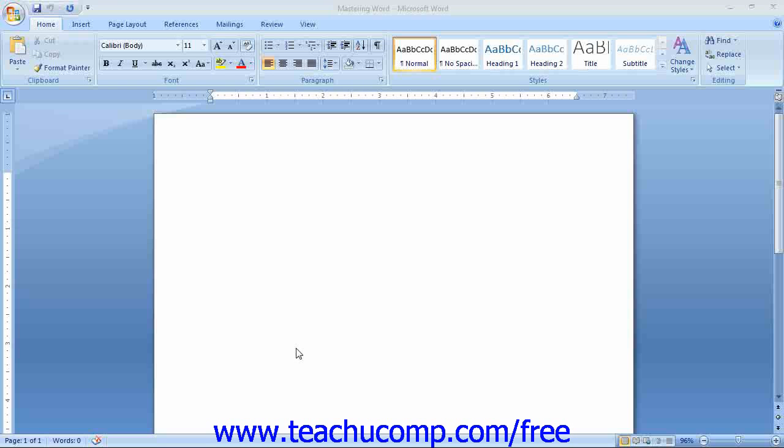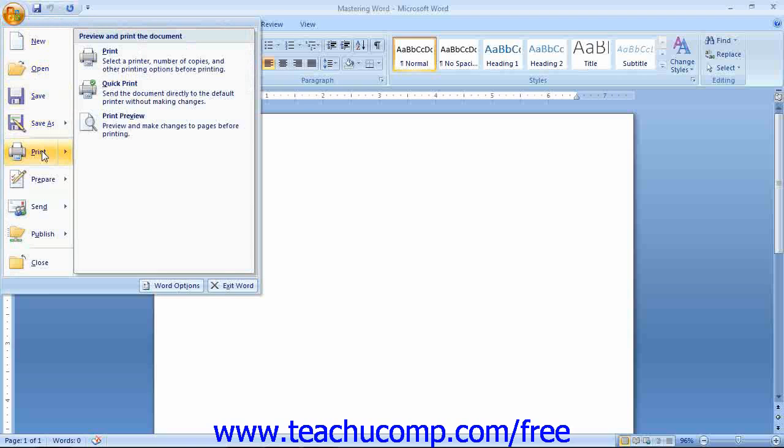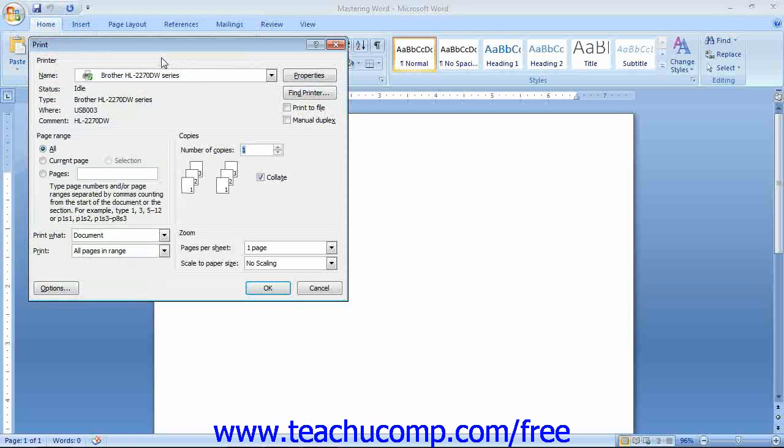If you want to quickly print one copy of your entire document as is, click the Microsoft Office button, roll over the Print command, and then select the Quick Print option to the right. To print multiple copies, roll over the Print command and then select the Print option. This will open up the Print dialog box where you can set your printing options prior to printing the document.